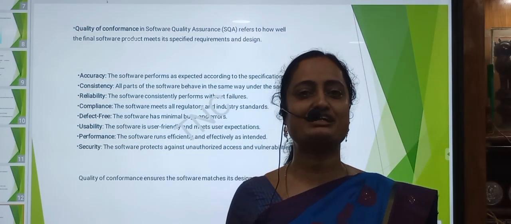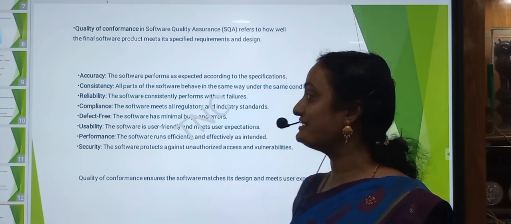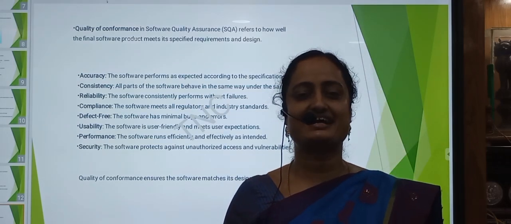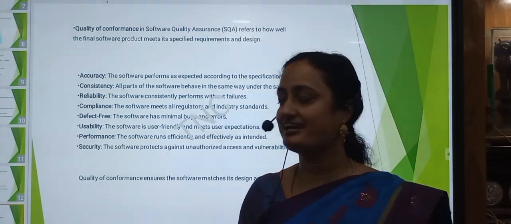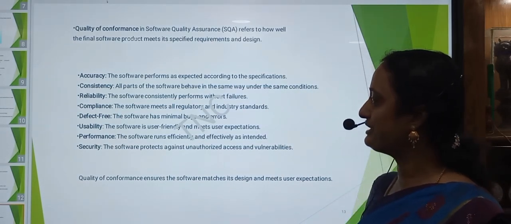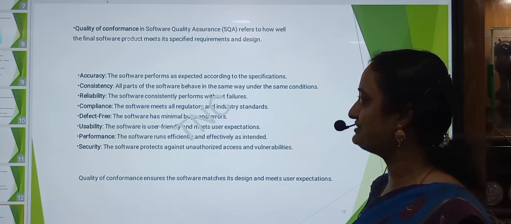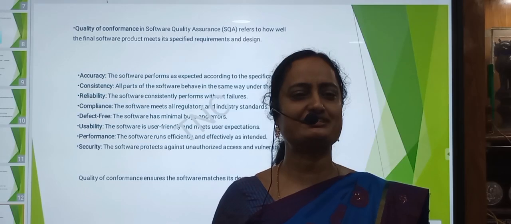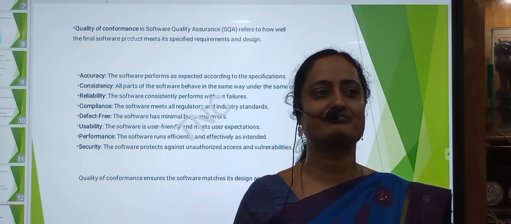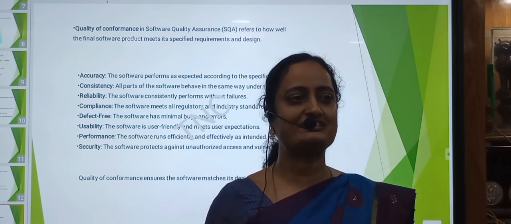Next we will see about the quality of conformance. Quality of conformance refers to whether the final software product meets its specified requirements and design. It includes accuracy, consistency, reliability, compliance, defect-free, usability, performance and security. Accuracy means the software performs as expected according to the specification.